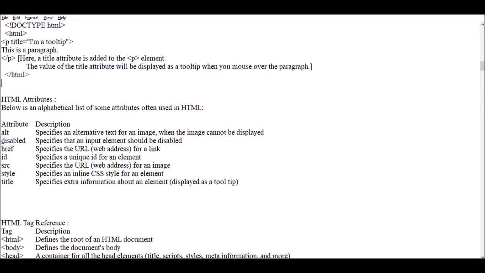href, hyperreference, is used for a link or web address. ID is used to specify a unique ID for an element, which we will talk about later. SRC is the source attribute for an image, containing the link or file name of that image. Style is used to specify an inline CSS style for an element. If we use style as an attribute, then this is called inline CSS.